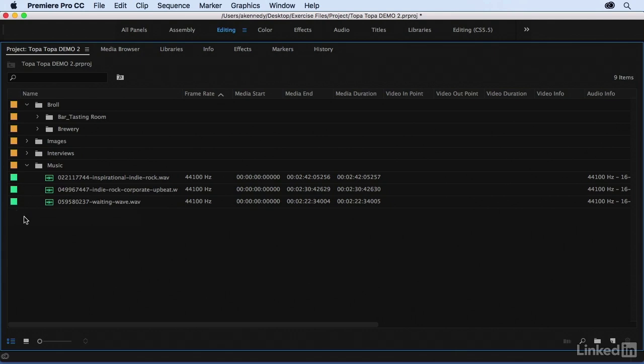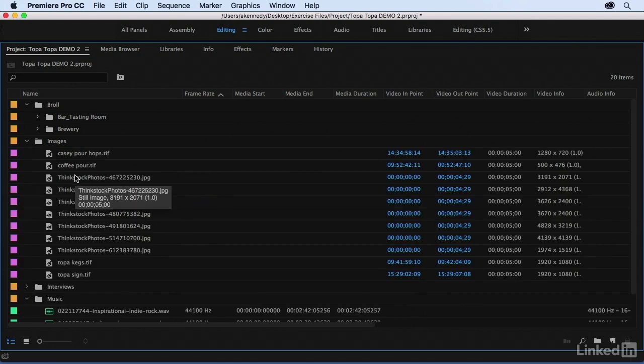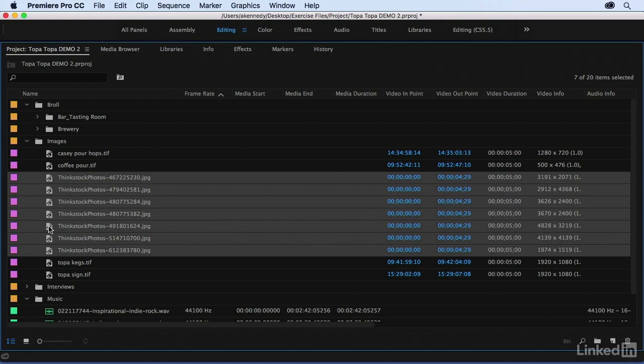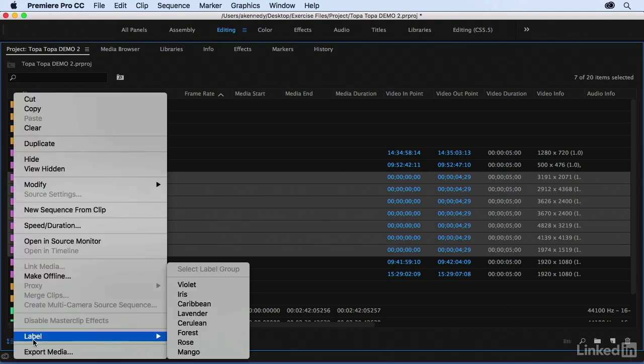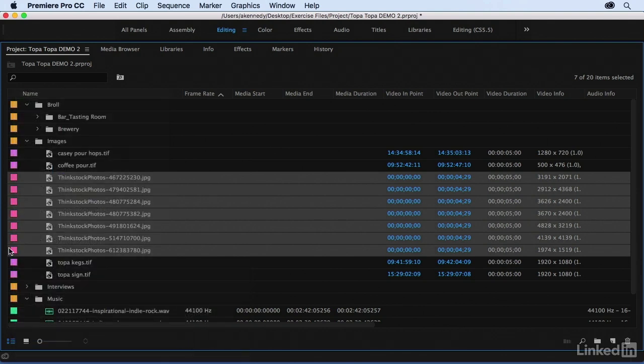Now, if for any reason you want to manually change a label color, like if you need to separate out a select group of clips visually, you can easily do that. For example, in images, let's say that I want all of my Thinkstock photos to be a different label color. So I'll go ahead and click and then shift-click, and then I'm going to right-click over here in the label column and choose label, and let's make those rows. Okay, so a slightly different color of pink there for my Thinkstock photos.